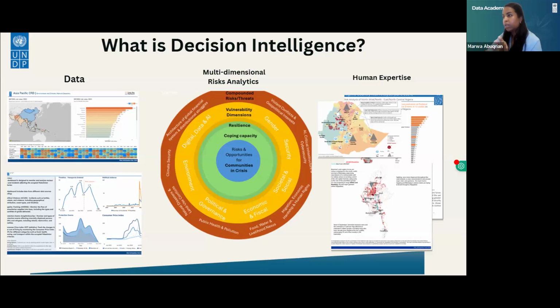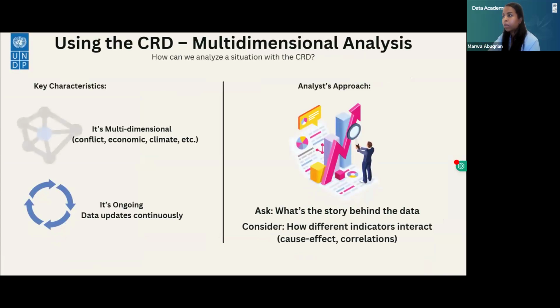Now that we have these concepts down, CRD and decision intelligence, let's move to the practical perspective: how we can use this to analyze the situation using the CRD, or looking at the multidimensional risks on the ground. So how do we use this in practice? How can we analyze a situation with the CRD? There are two key characteristics of CRD data analysis.